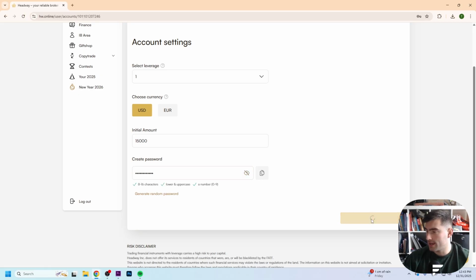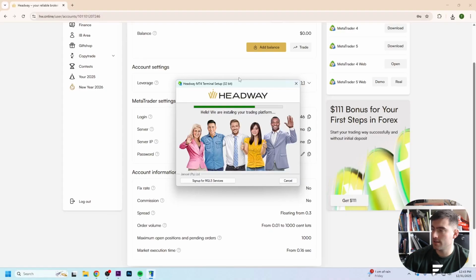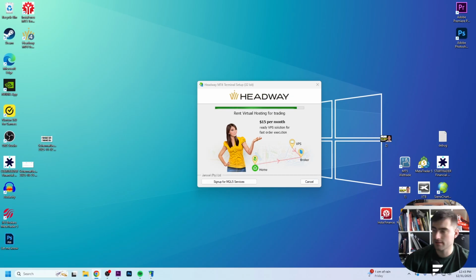Then from now we click here on create account, and then right here you have the password standing right here and you have the login code standing on this place. So right now what we're gonna do is we click here on download MetaTrader 4, click on the setup, then we do yes, next, and now it is downloading the MetaTrader right here.